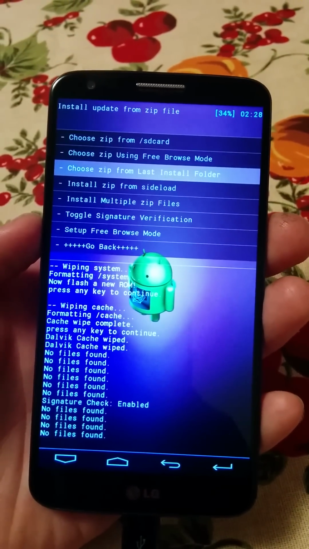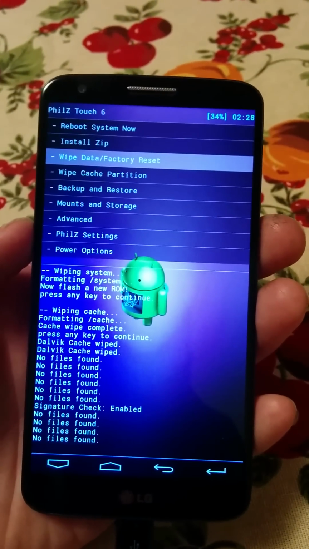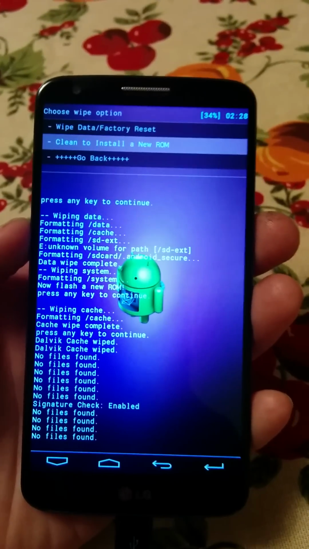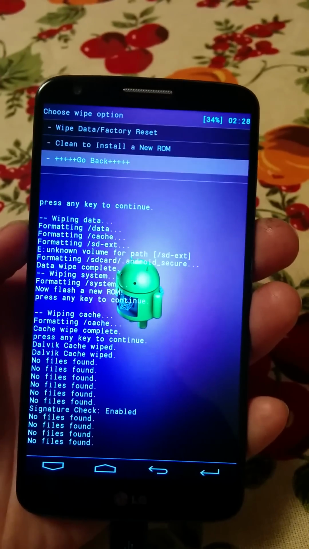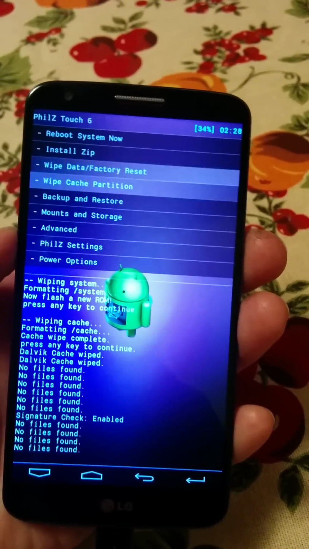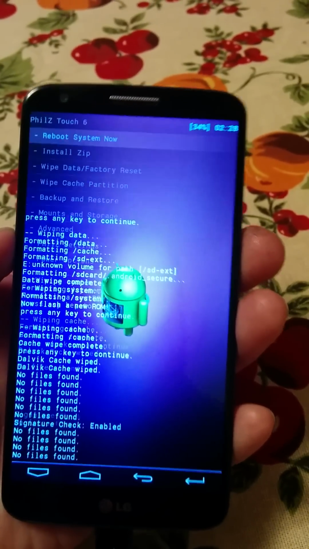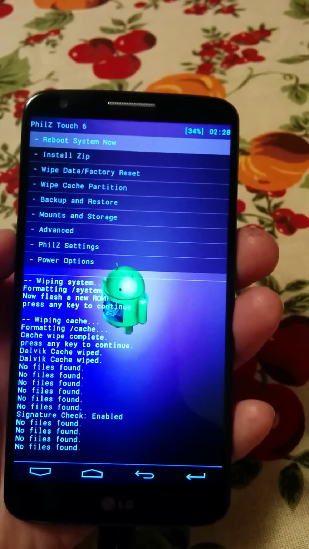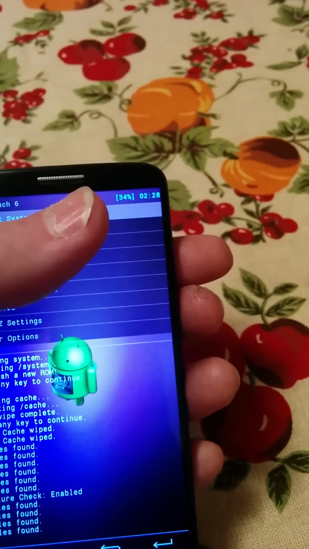Now, all you got to do, a few things first. I'm on the home screen. You would simply need to wipe data. I've already done this, but just select that clean and clean to install a new ROM. You may want to do that a couple times just to make sure you clean everything out real well. Then you would be doing wipe cache partition. Do that a couple times as well. I know some people are like, you don't have to clean it a couple times, but it just makes me feel better.